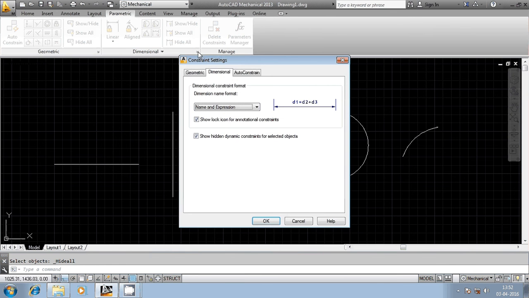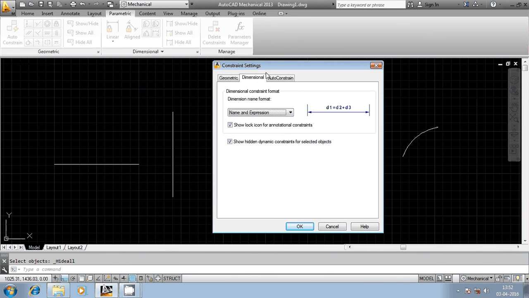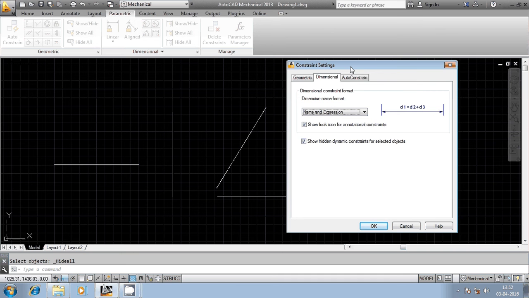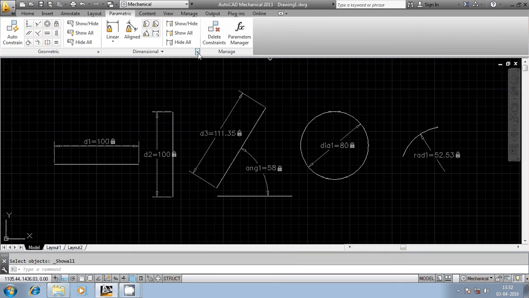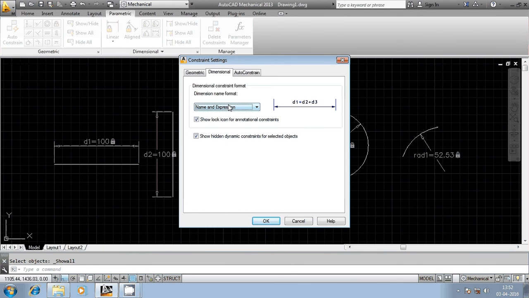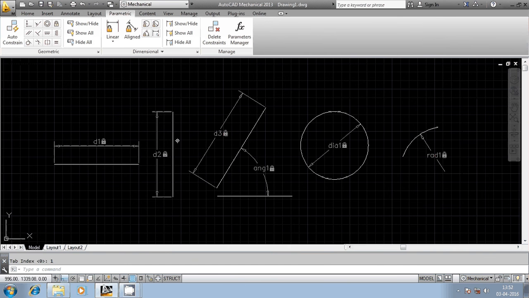Then one more option is available here, that is constraint setting. If you go to constraint setting, before that I will just show all the dimensional constraints. You go to constraint settings, and there are three different options here: name, value, and name and expression. If you say name, then only these kinds of parameters are going to be displayed, like d1, d2, d3, angle 1, dia 1, and radius 1.